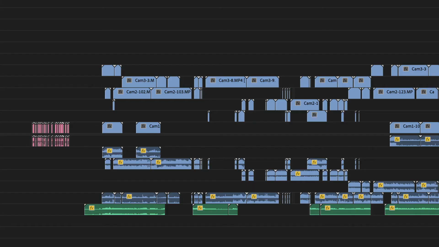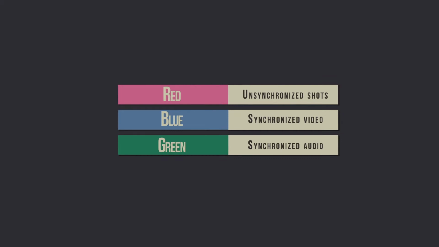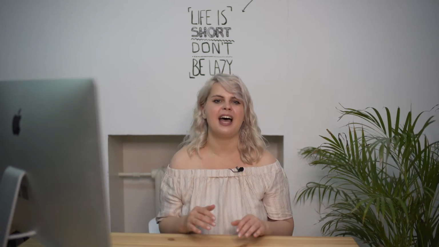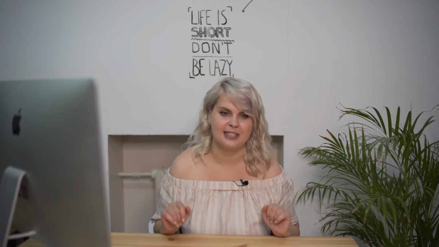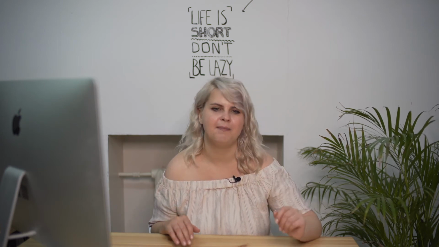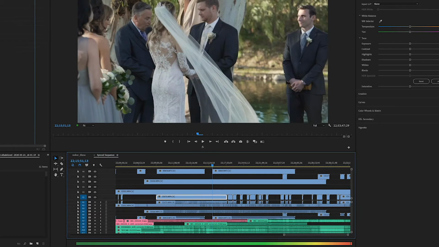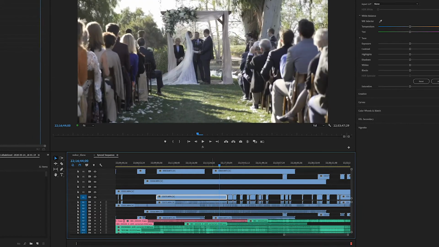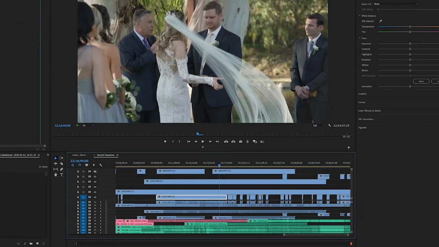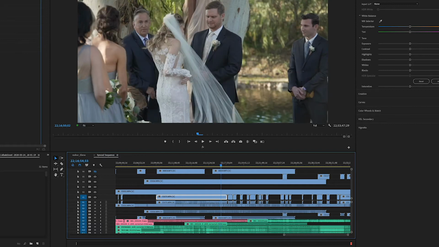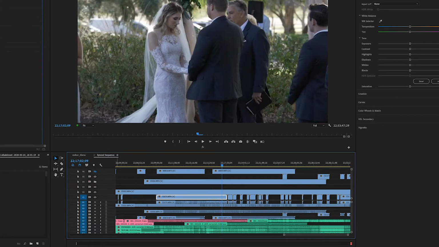This is the timeline you will work on. It has three colors: red, green, and blue. The red pieces are unsynchronized elements. We'll talk about them later. Green and blue parts have audio and video connections. We're most interested in these ones. So, in the beginning, we should check if they are correct.